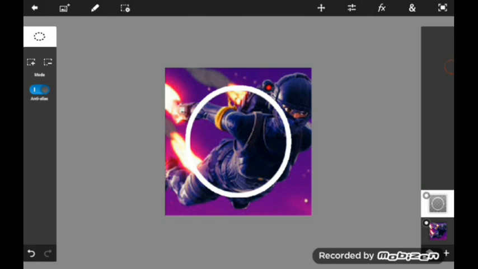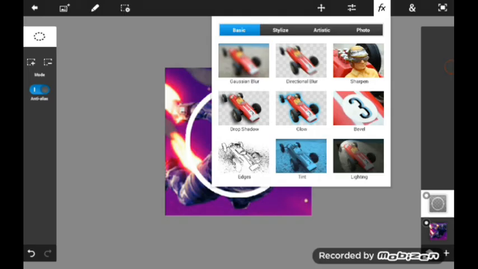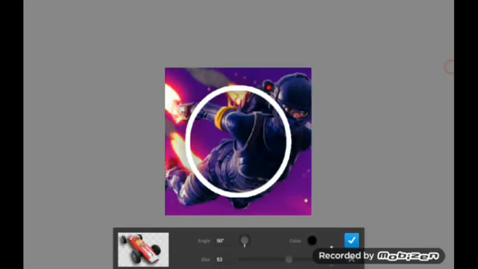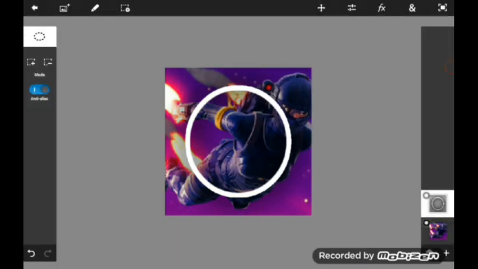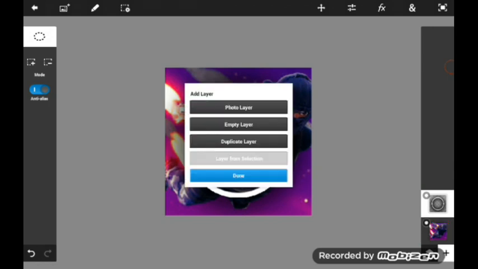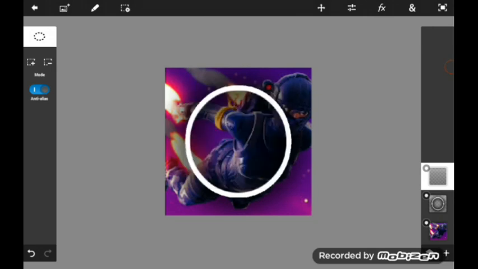You can add effects that you would like to add. I'm going to press on effects, and you can choose any effect you want. I'm going to use drop shadow, and I'll make it 90 or 80 or 77 or whatever. Repeat the same process 3 to 4 times, just like that. I made it 3 times, so it will look like that. Press on the plus sign again, press on empty layer, and make sure that it's selected and it's all the way to the top.